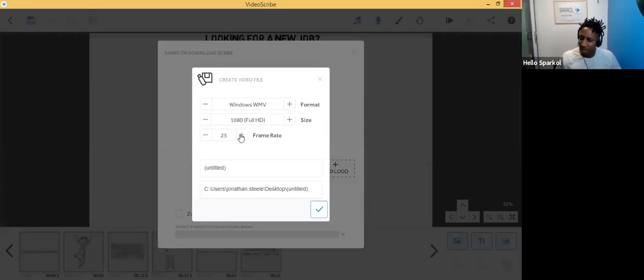Frame rate, again, it's mainly for advanced users. By default, it's set to 25 frames per second. You're not really going to need to change this unless there's a specific frame rate that you need it changed to if you're using a video editor, etc.